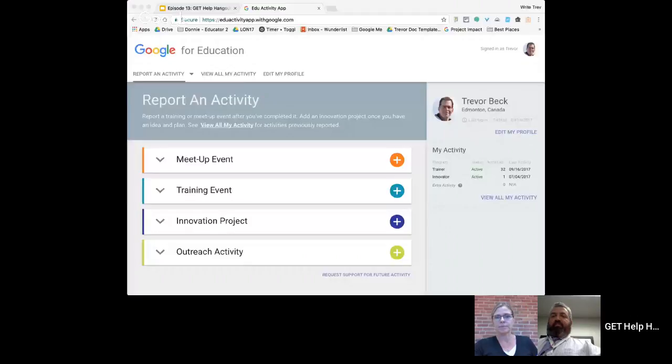eduactivityapp.withgoogle.com. Right here, I'm just going to share my screen so we can look at that. It's also in the Google group. I know a lot of people spend a lot of time in the trainers Google group, so there are links at the top there. This is my app here.